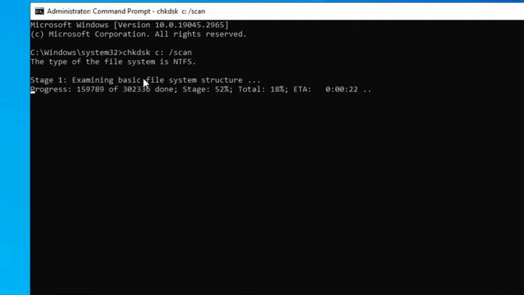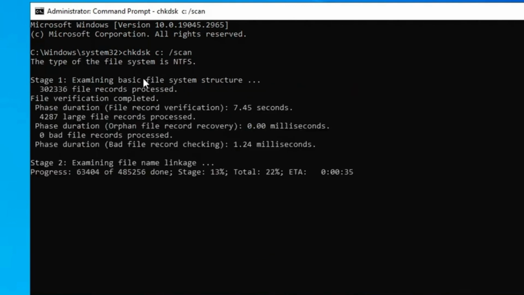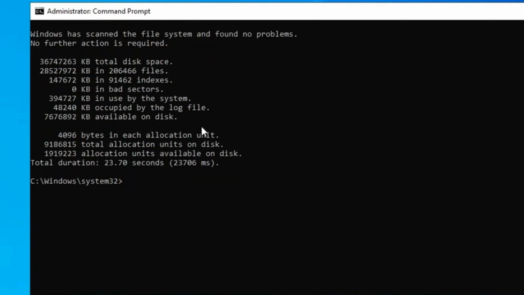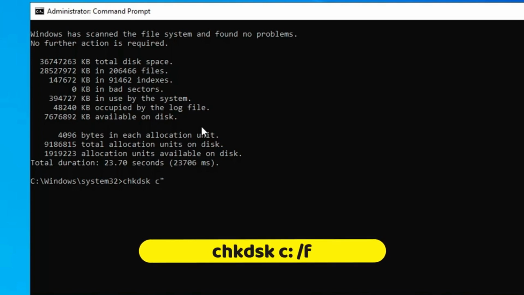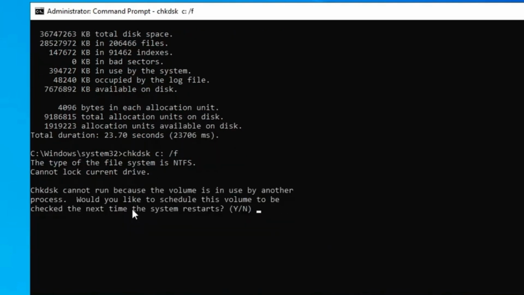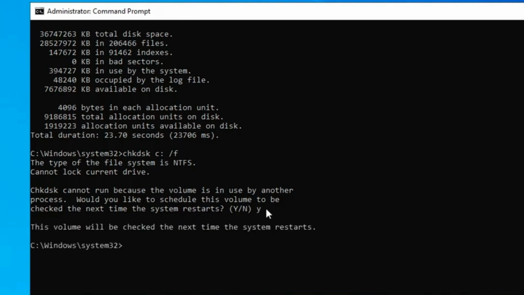This process may take a few minutes, so wait until it's finished. Once the scan is complete, type the next command: chkdsk c:/f. Then press Enter. Sometimes Windows will display a message saying that the scan will run the next time the computer restarts. If that happens, press the Y key to confirm. The next time you restart your computer, Windows will automatically check and repair your drive if needed. After that, close the command prompt window.